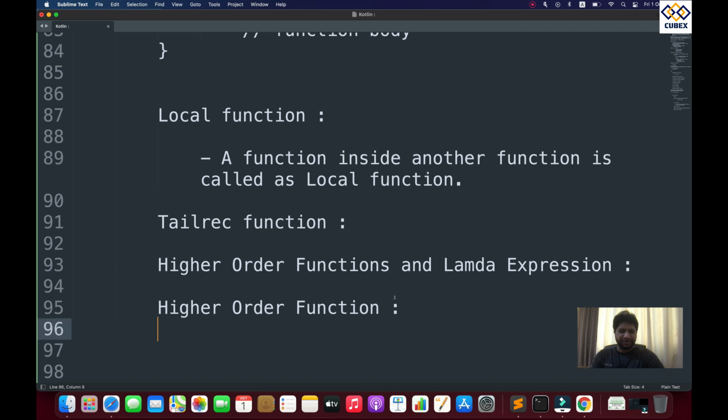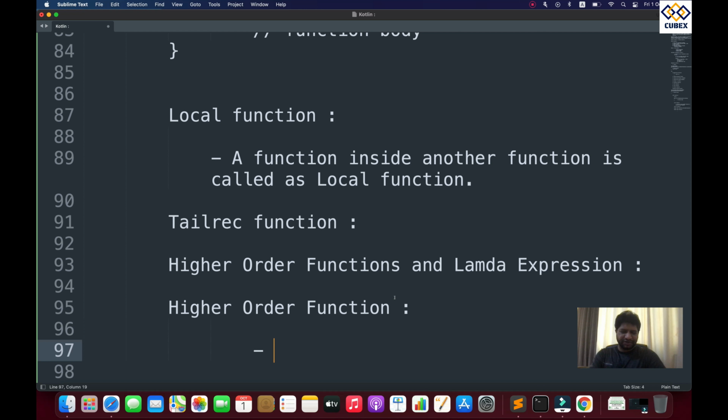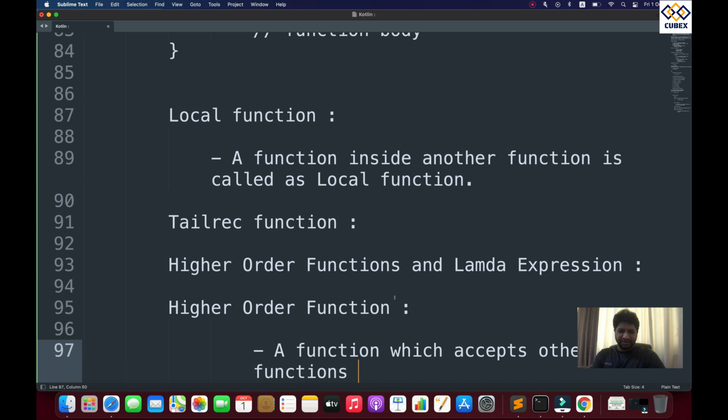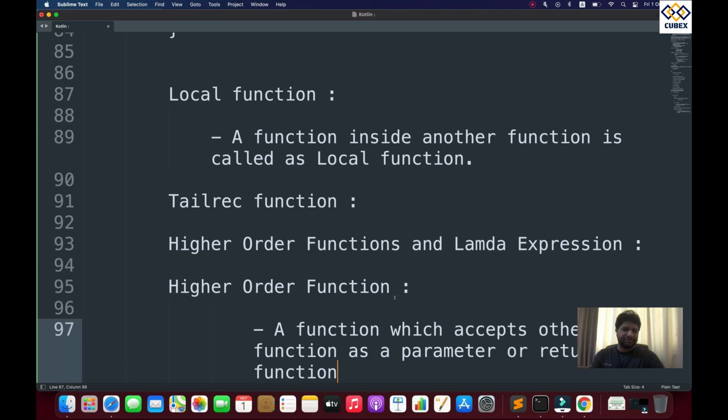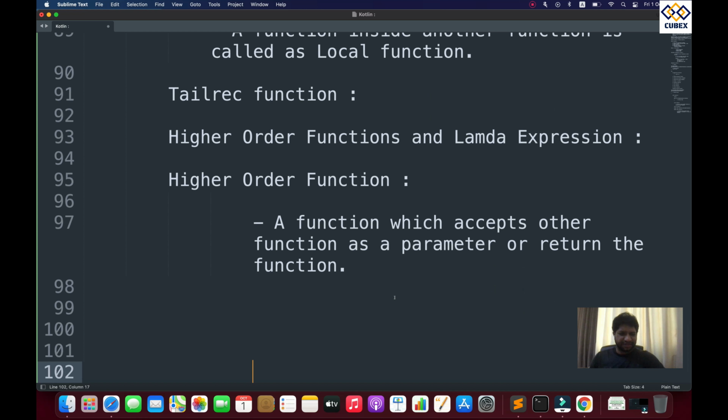What is meant by higher order function? A higher order function is a function which accepts another function as a parameter, or returns a function. So what does higher order function mean? A function which accepts another function as a parameter.